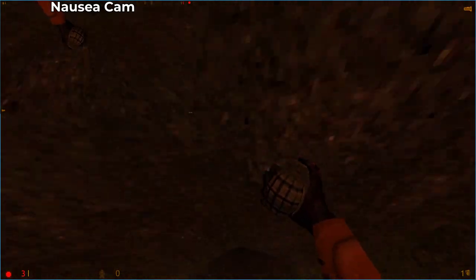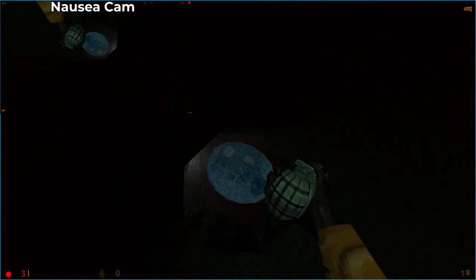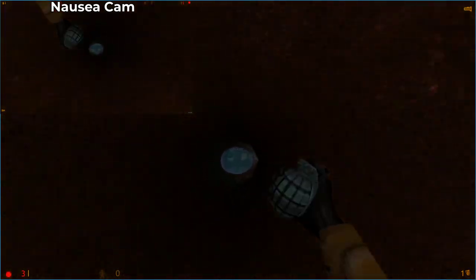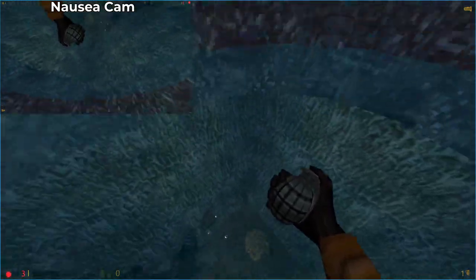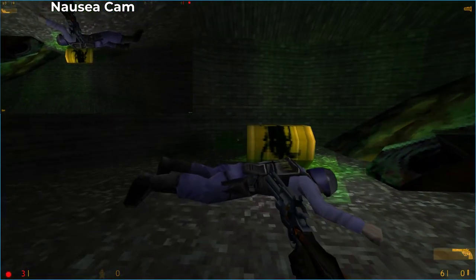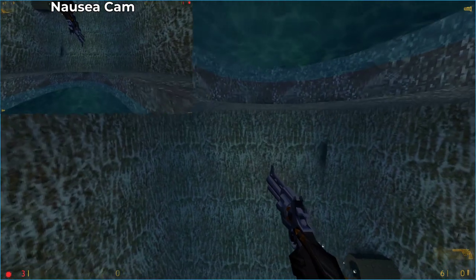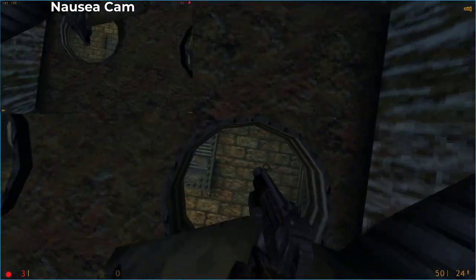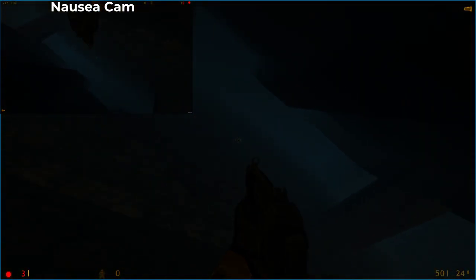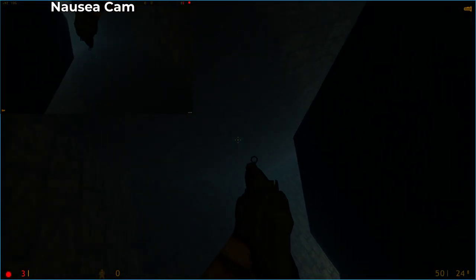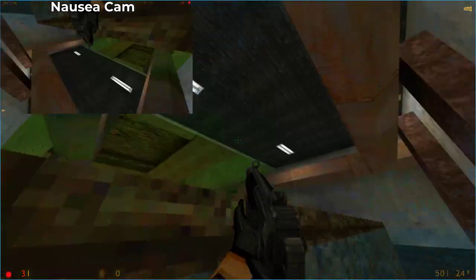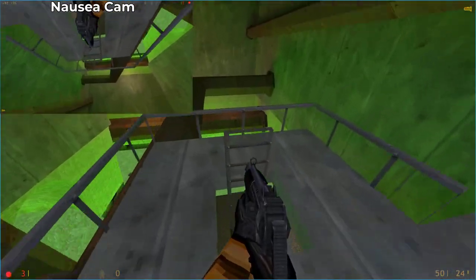This is so uncomfortable. I hate this so much. How did I... okay. There we go. I want the revolver, thank you. Without taking damage. Okay. Good. Oh no, I don't know which way to go. Not that way. It's the other way, it's this way. Okay. And bang.